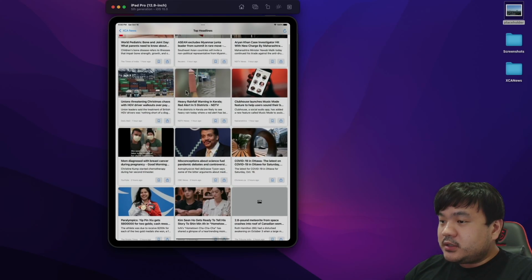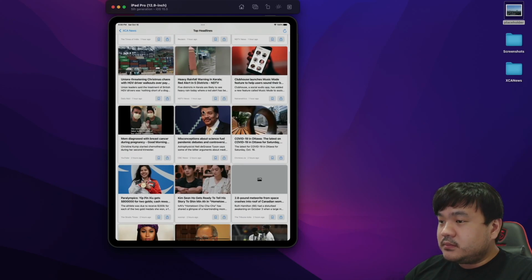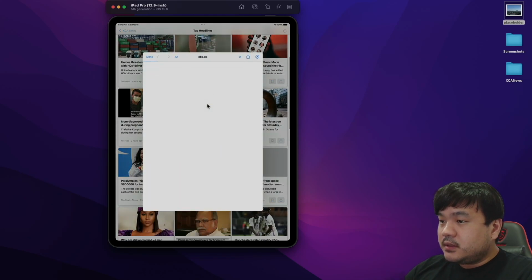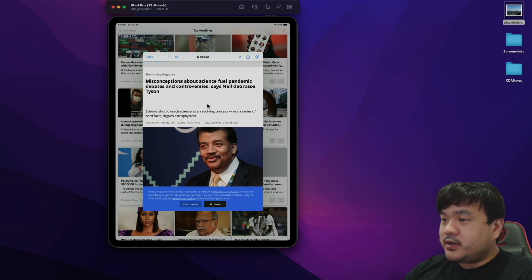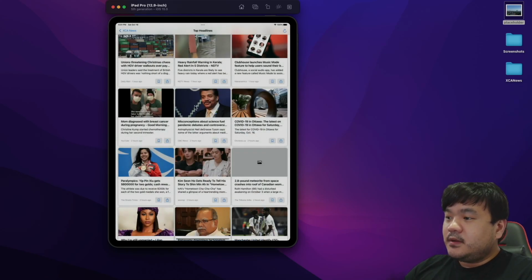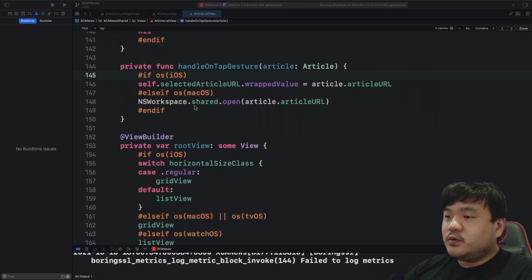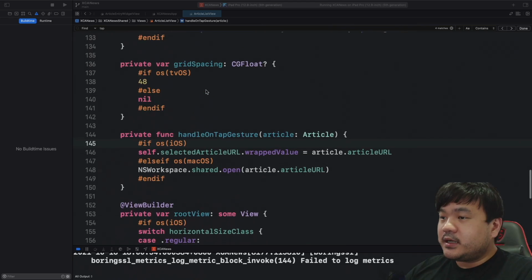Let's also try to select the article from the list. Okay, works, there are no regressions. Okay, so we have successfully implemented widget deeplink handling correctly for the SwiftUI iOS app. Now let's move on to the macOS target.